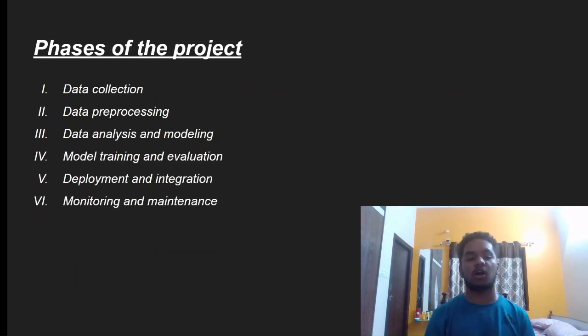So now let us talk about the phases of the project. The phases of the project are as follows: data collection, data pre-processing, data analysis and modeling, model training and evaluation, deployment and integration, and monitoring and maintenance. So let us talk about data collection. In data collection, we are going to collect data regarding various parameters and we are going to merge it. In data pre-processing, we are going to pre-process the data and make the data very useful so that the accuracy of the model will be increased.